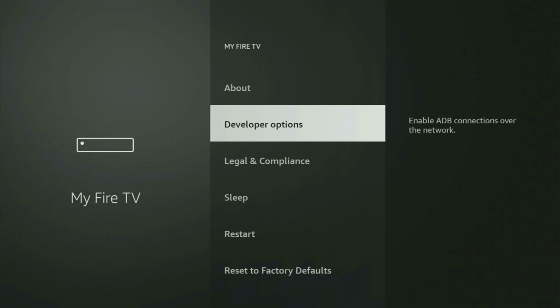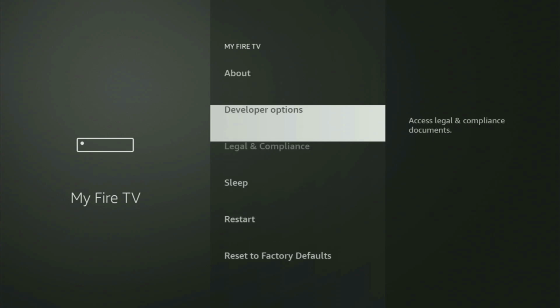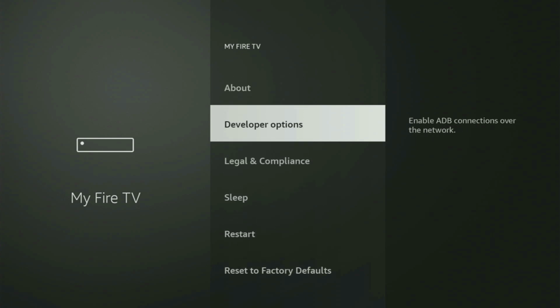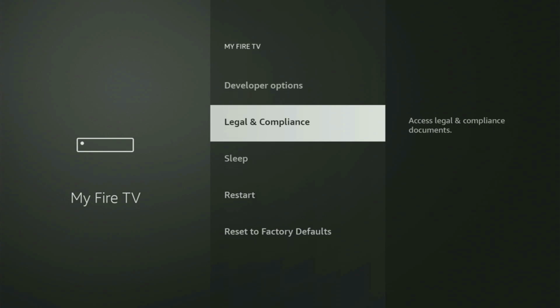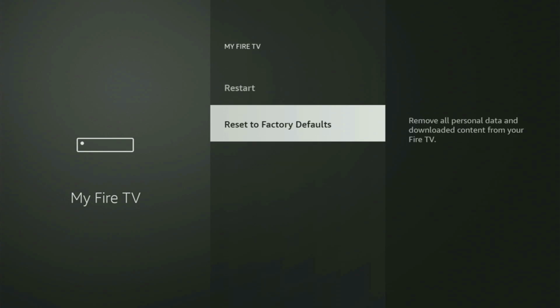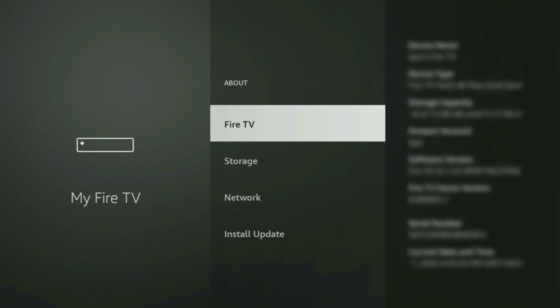But on some Fire Sticks, and especially on the new Fire TV Stick devices, the developer options might be hidden by default. So if that's the case, and you cannot find developer options anywhere, then no need to worry because it's pretty easy to make them appear. Just go to About, select Fire TV Stick, and now you have to start clicking on the middle button on your remote and do it fast.